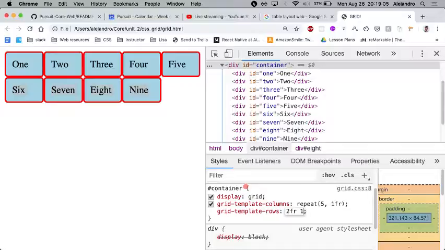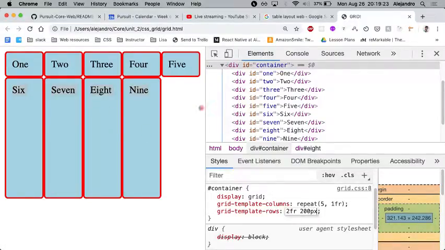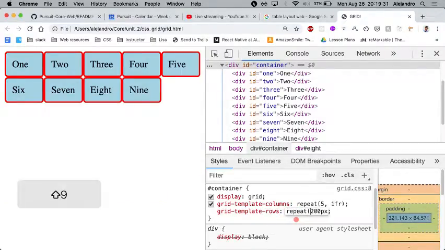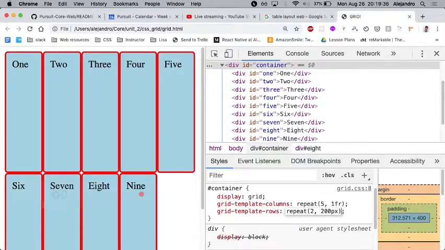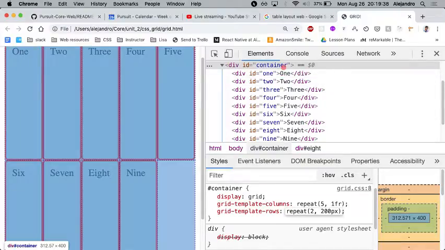Okay, were we able to mix the measurements? So I want the first row to be 2 fractions and the second to be 200 pixels. I can do that. I could also use repeat here. I wanted to repeat 2 times and to do 200. So each row now becomes 200 pixels high.